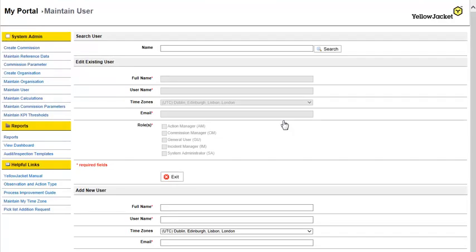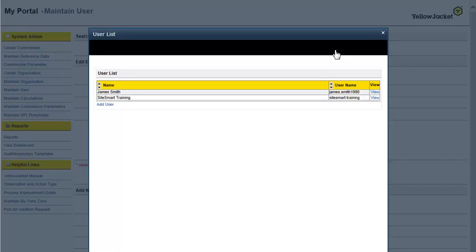Returning to the main Maintain User page, if you want to look at all of your users who have access to your account, click on the Search button here. This will display a user list, including the names and usernames of each user. To view a user record, click View here.